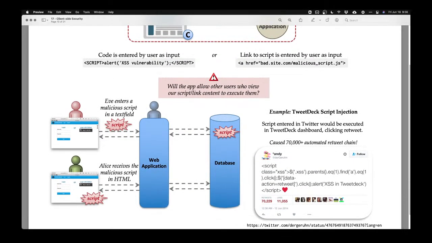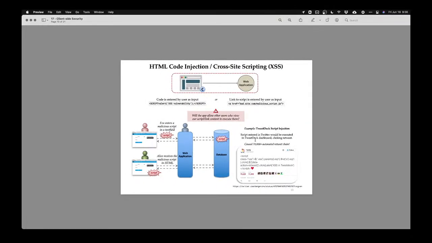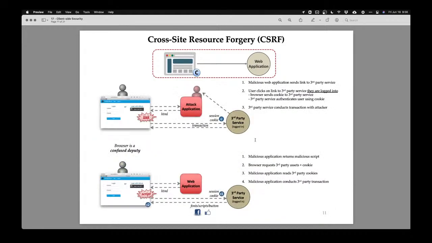And what's really crazy about this attack is Eve is able to run code on Alice's computer, right? That's crazy. So this is cross-site scripting attacks, and they are still a huge problem to this day. All right. Let's talk about another type of attack. This is called cross-site resource forgery, and it can be used very powerfully, but let me describe what happens with it.